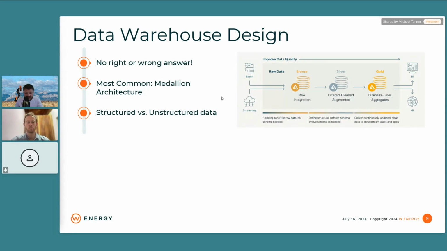So the difference between silver and gold is taking that cleaned data, according to the chart, filtered, clean, and augmented data, and really getting it into that analytics ready format, which, when we get to the end here and Casey talks a little about DataView, is the beauty of what DataView has done.